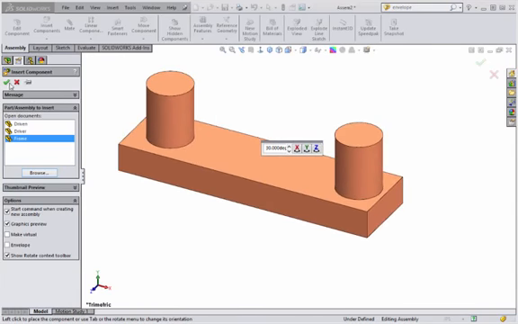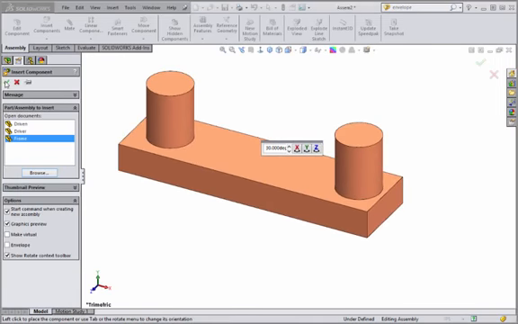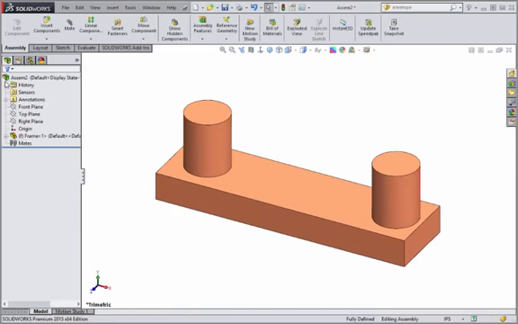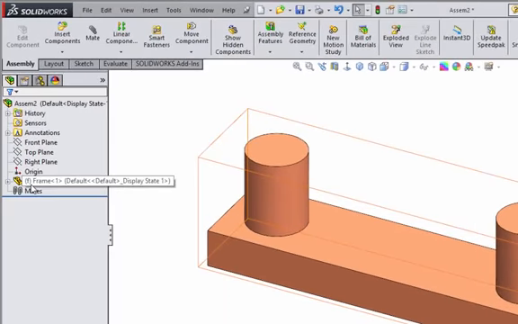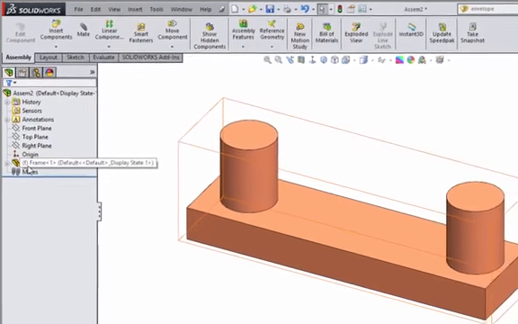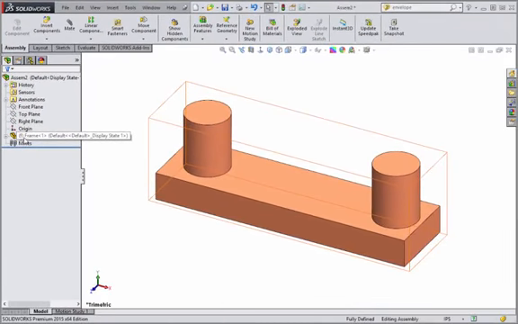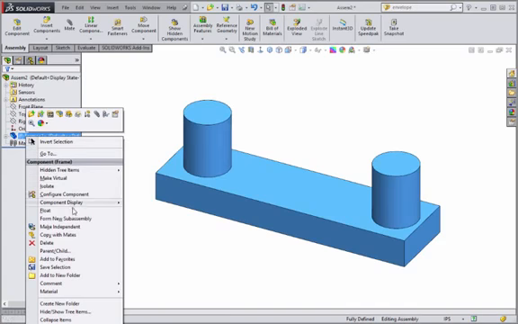When I have the component oriented how I want, I'll go ahead and click OK to insert it at the assembly origin. In the feature tree, notice the F prefix next to the component. This represents that the component is fixed. If I want to move the component, I'll need to right-click it and select Float.